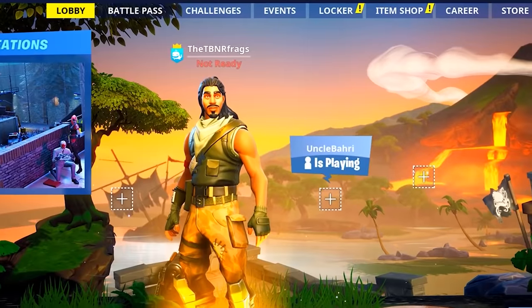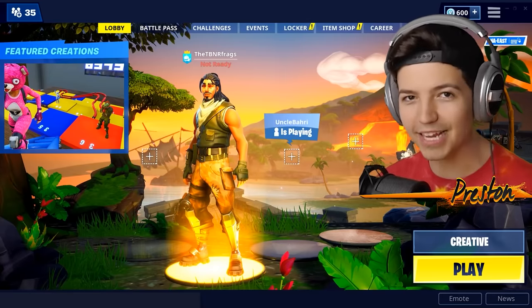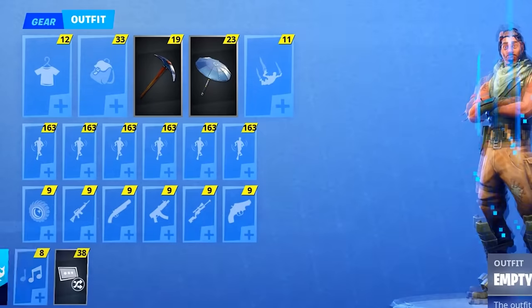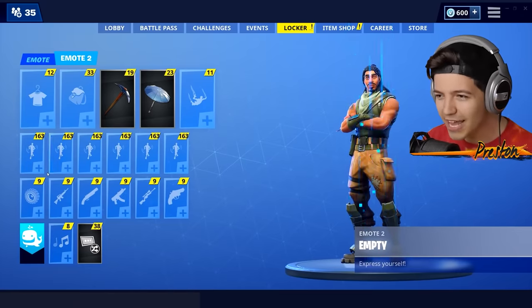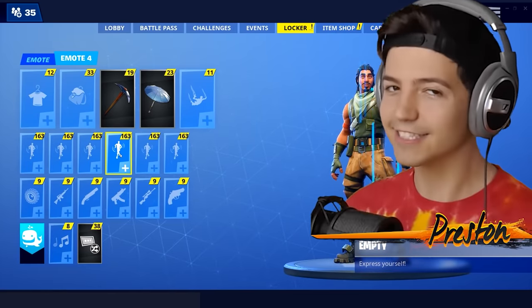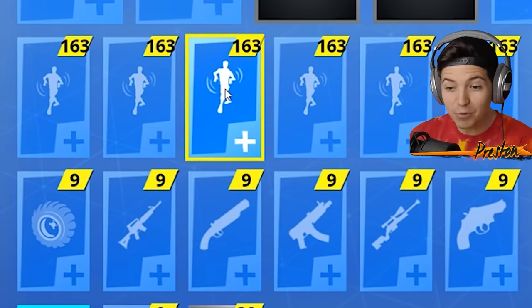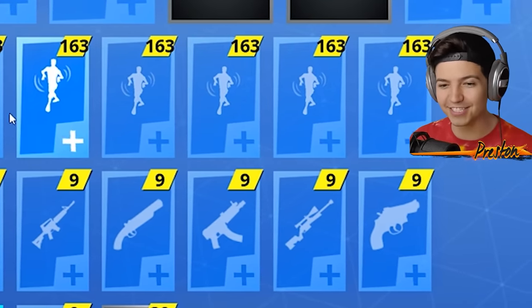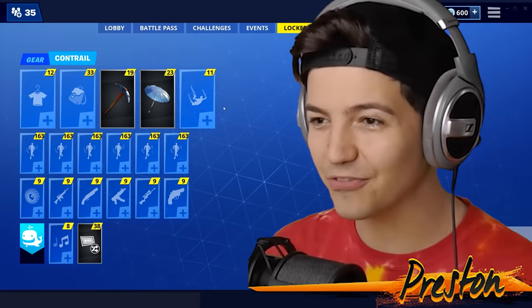Something has happened to my Fortnite account. I just got back from being out of town. I did not change my account to look like a default. I don't think I've ever played as a default in a Fortnite video ever. Like, what is going on with my locker? I literally have no items selected. You guys know, I wear the ice cream skin. Like, what is this? I literally have no emote selected. This is ridiculous. What the heck happened?